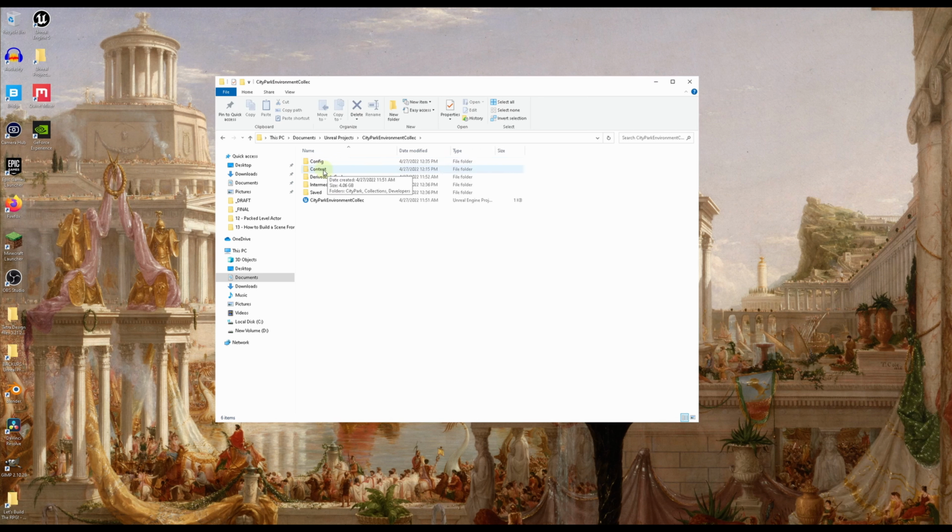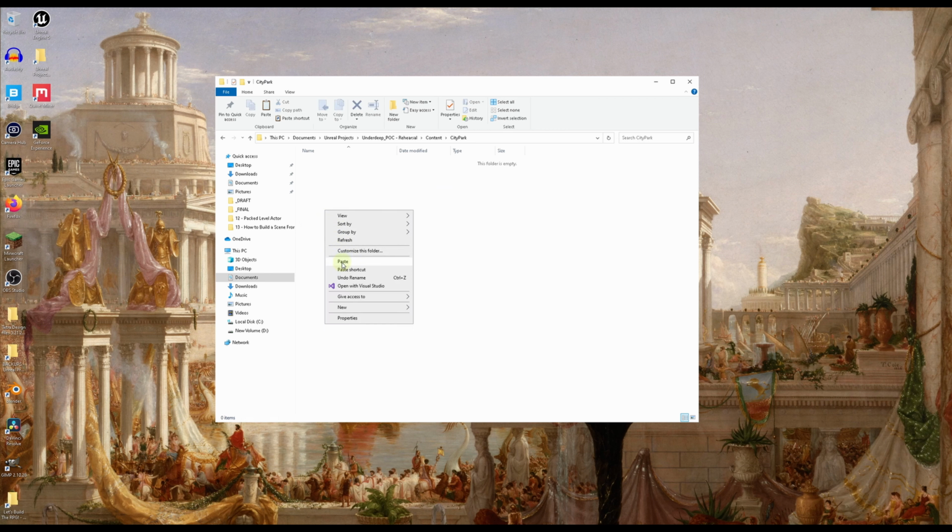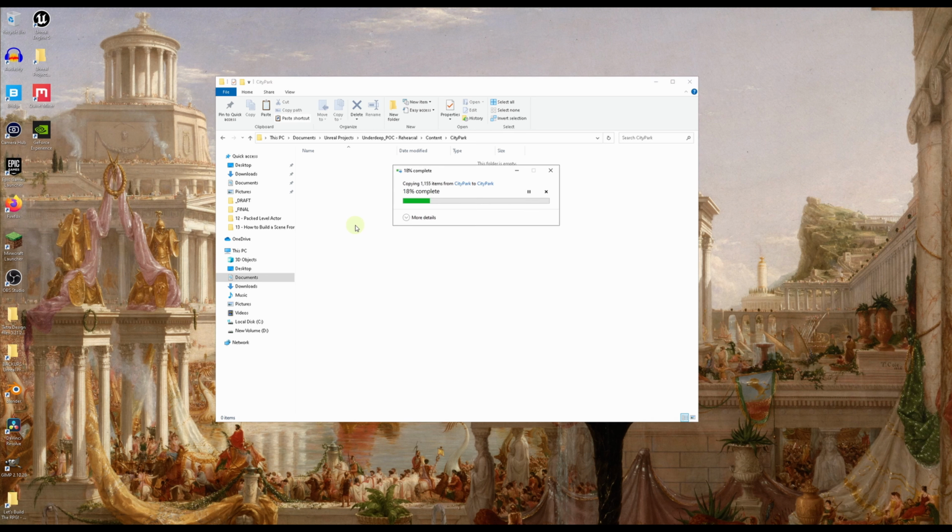Just go into the project folders, content, City Park, copy everything from materials down to textures, and then navigate to the project content folder for which you're going to use these assets. Create a new folder for City Park, or really whatever you want to call it, and then paste in those files that you copied. When you launch your existing project, they will then be accessible, and the entire thing is only about 3 gigabytes.